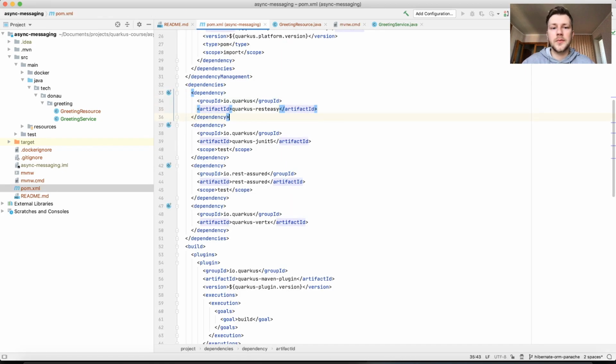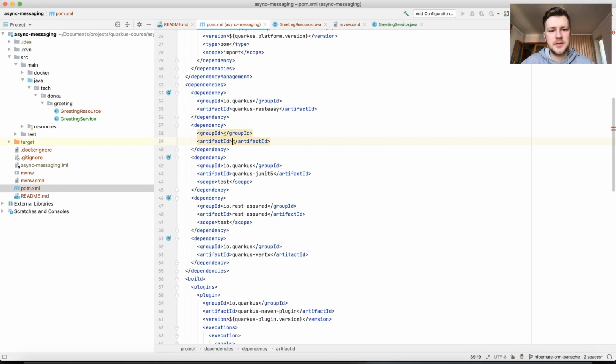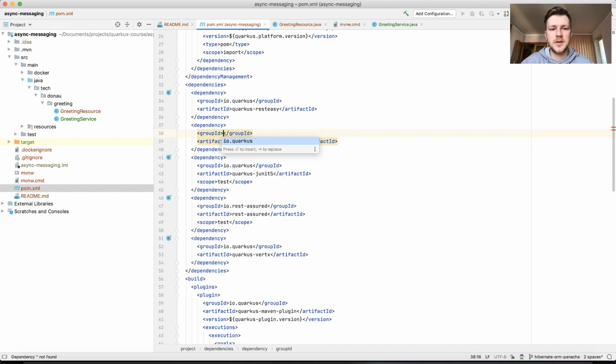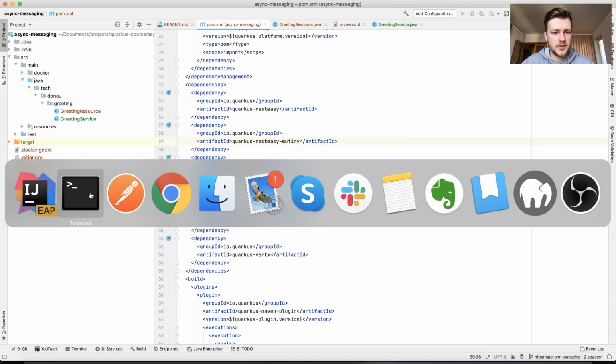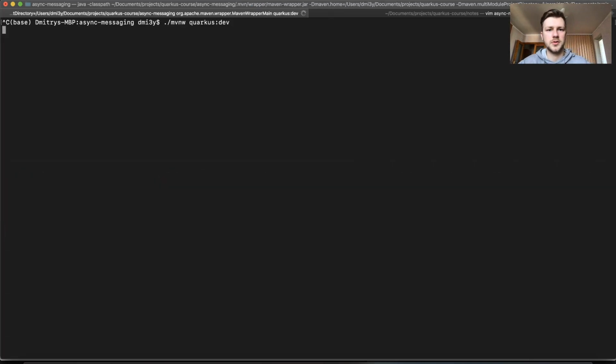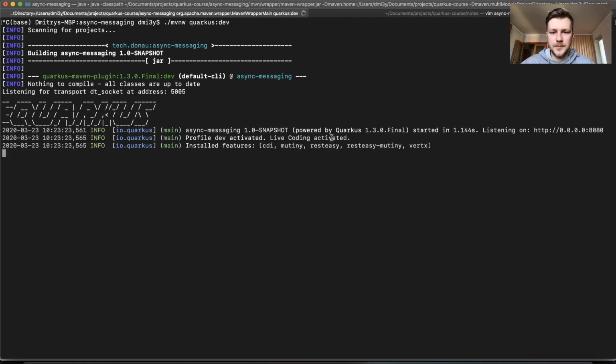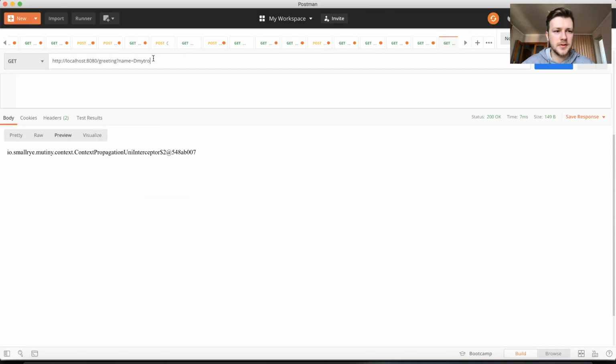Okay, so one more thing that we need to add is a dependency called Quarkus RESTEasy Mutiny, so it will support the Mutiny requests, right? And yeah, now we can just go to the terminal and start our Quarkus environment, and now you can see we have RESTEasy Mutiny. We can go to Postman and call the GET, and you have a hello Dmytro. So everything is working fine as expected.